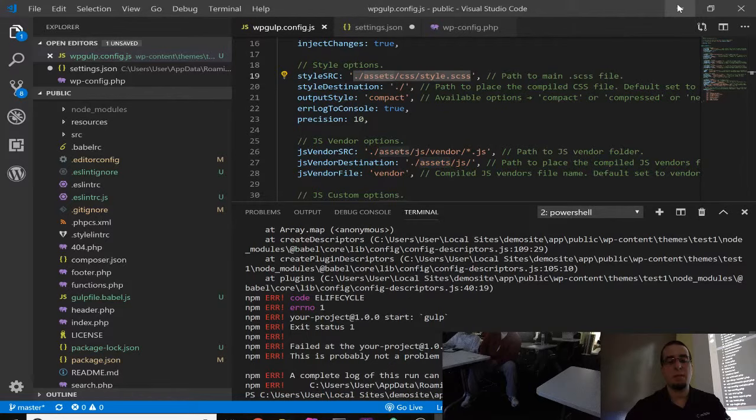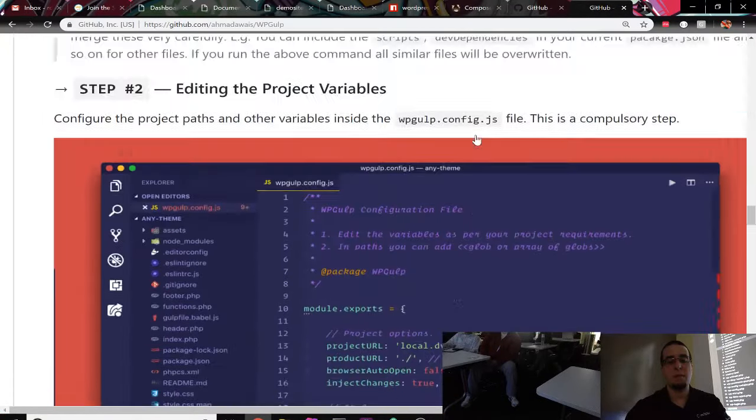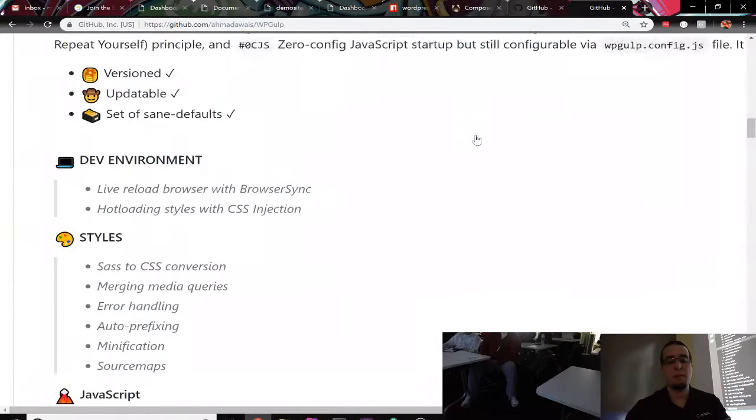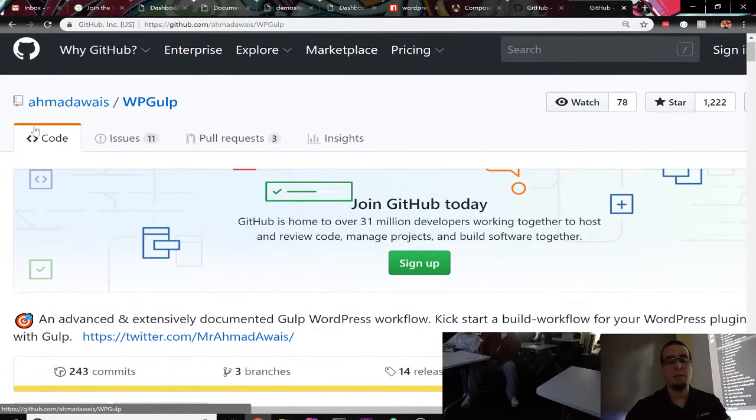Any questions about live reload and the WP Gulp? I will say that of all the ways that I saw to do the live reload and Browser Sync and stuff, this was probably the easiest way. So I'd suggest you just do it this way. Yes, go ahead.